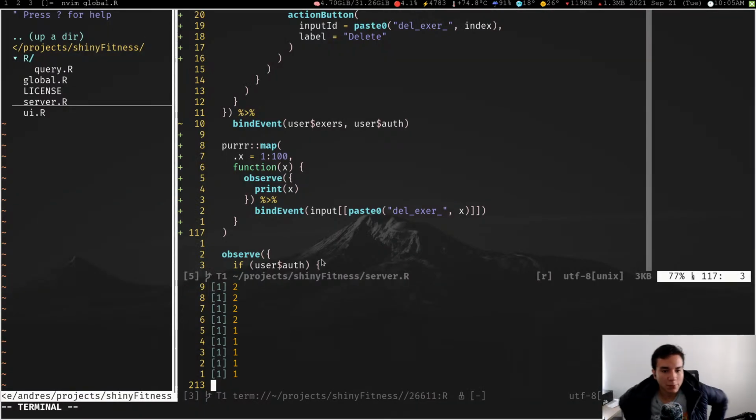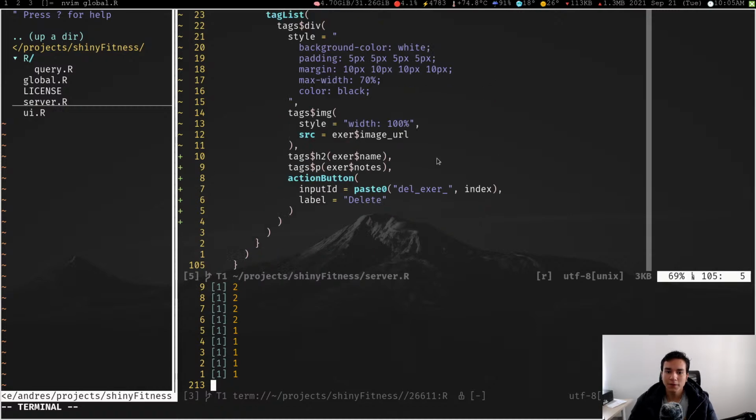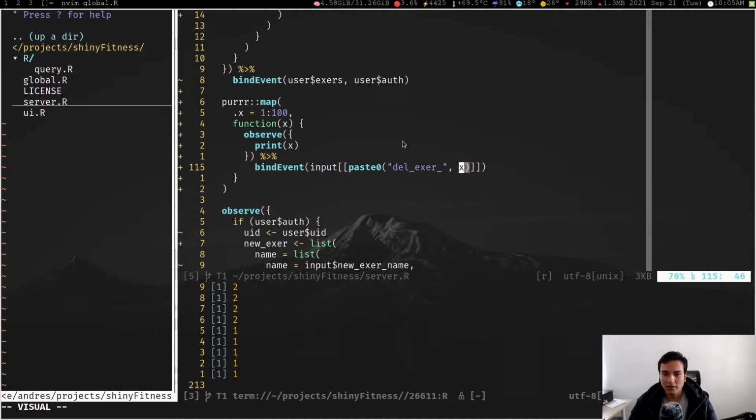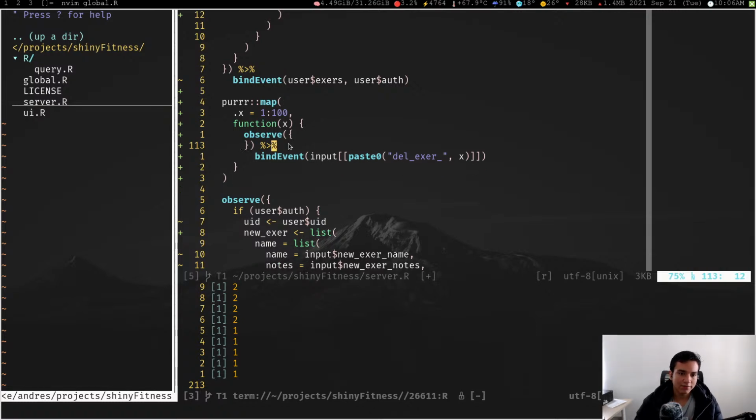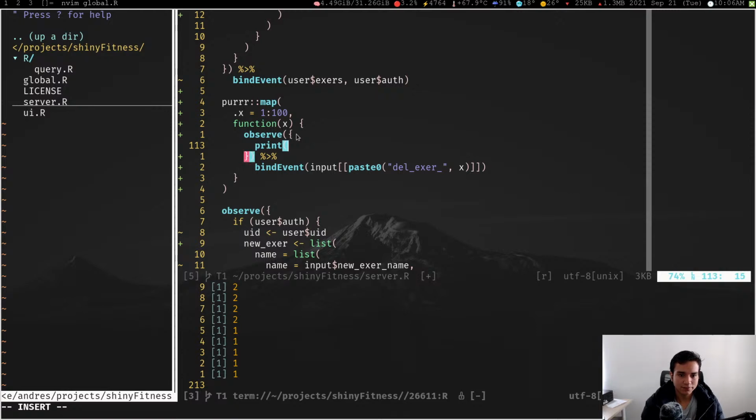Why? Because I'm creating 100 observers, and all of them are observing buttons with the ID del xer and their respective number. So whenever they click delete an exercise, I could ask for a confirmation, but I'm not going to. I don't think that's necessary. What I can do here is print. For now, what I'm going to do is user xer, right? And I want to print user xer x.